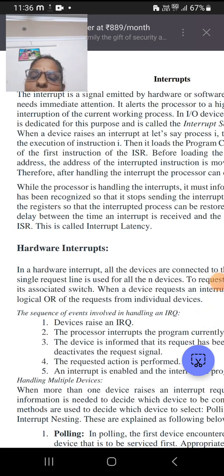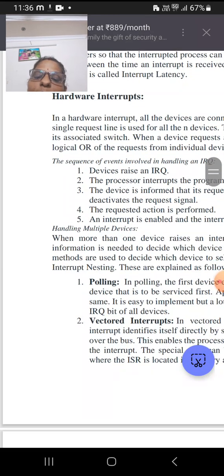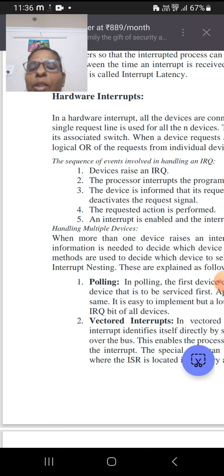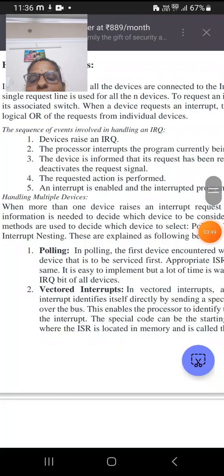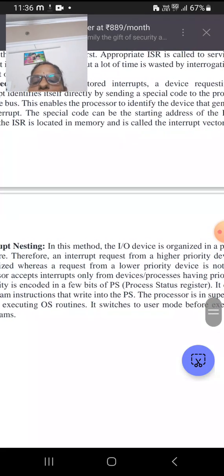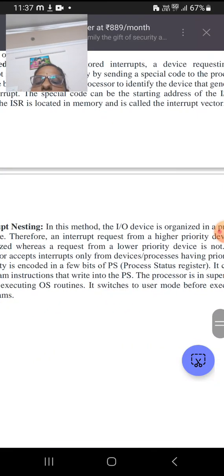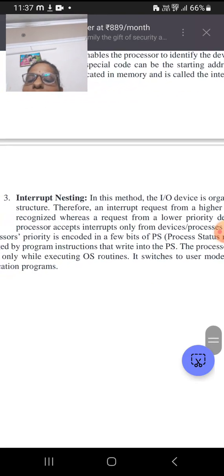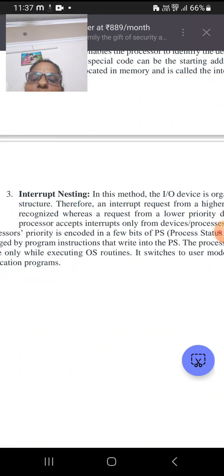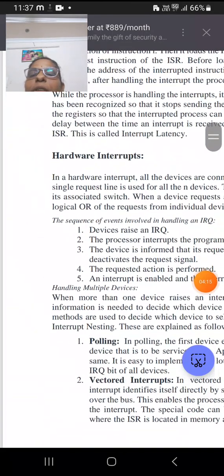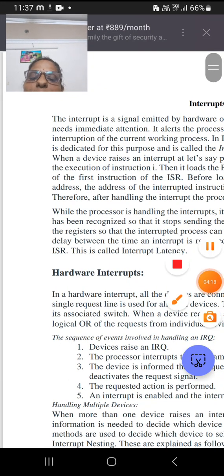In hardware interrupts, the main things are polling, which is based on voting, where a port is selected; vectored interrupts, where we have to adapt to a particular processor; and interrupt nesting. So input output devices organize the interrupts by higher priority, and this process is handled by the operating system, which switches to user mode for certain programs. So these are all the interrupts in the fifth unit.